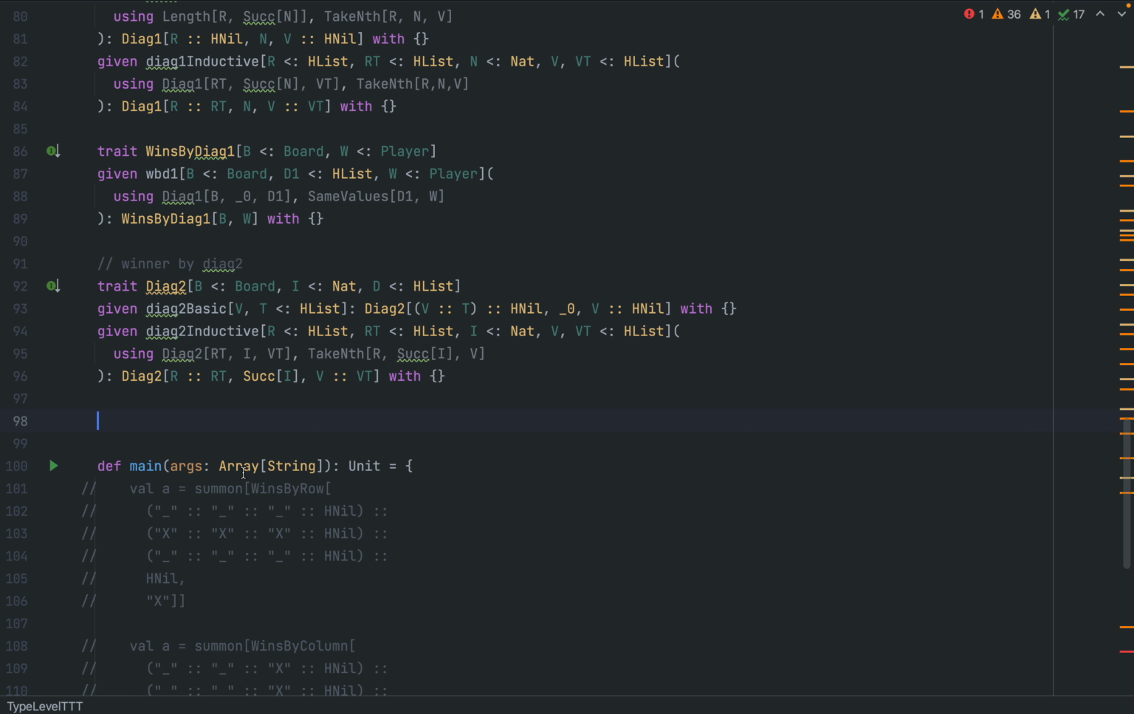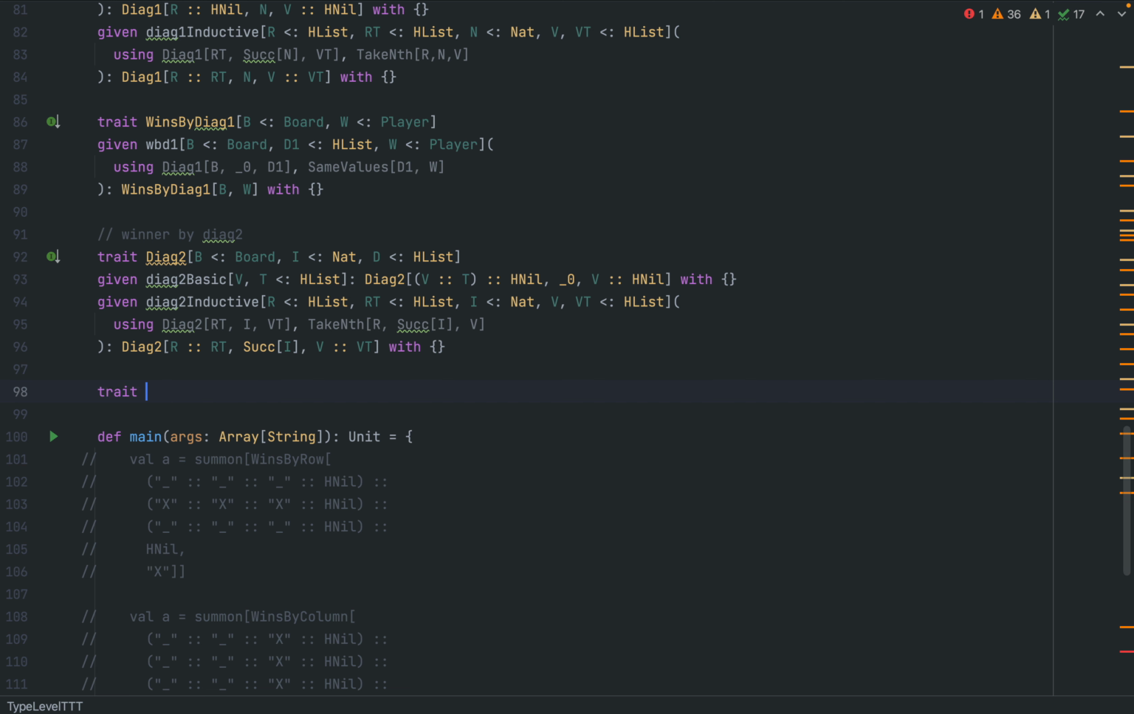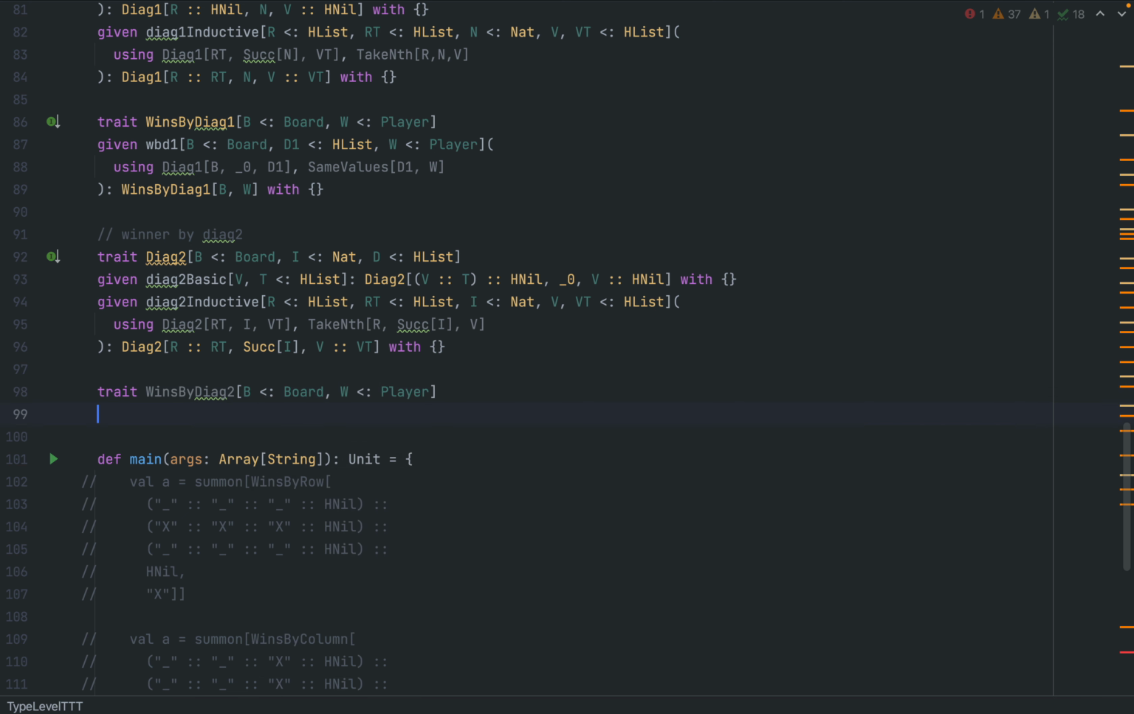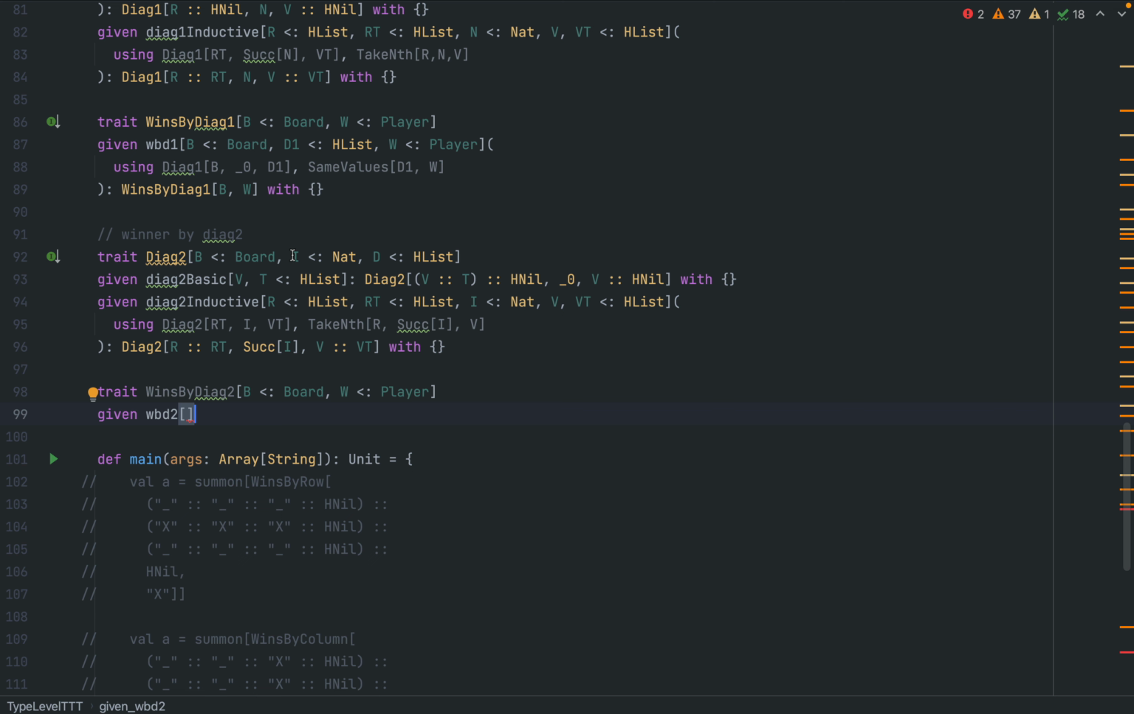Let me define the winner by diag2, and then finally we're going to win the entire game. So, trait wins by diag2, b as a board, and winner as the player. Okay, there's only one axiom there, so I'm going to say given wins by diag2. And now we need to be careful because we need the final index by which we can iterate, which is the length of the first item, the first row in the board. So I'm going to have a row, which is an h-list, the rest of the rows, which is an h-list, the length of the first row, which is a nat, then the diagonal, which I'm extracting, which is an h-list, and finally the winner, which is a player.